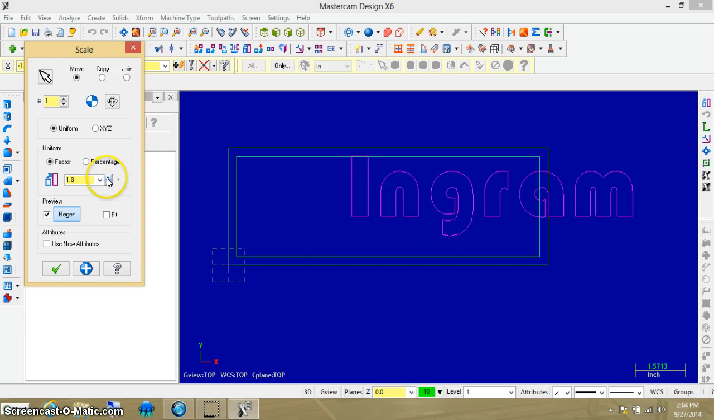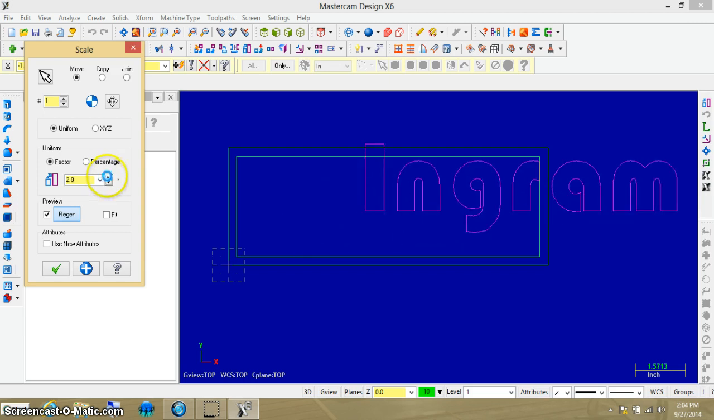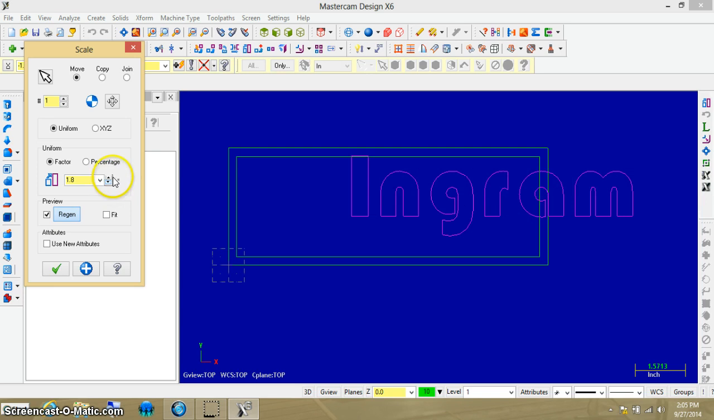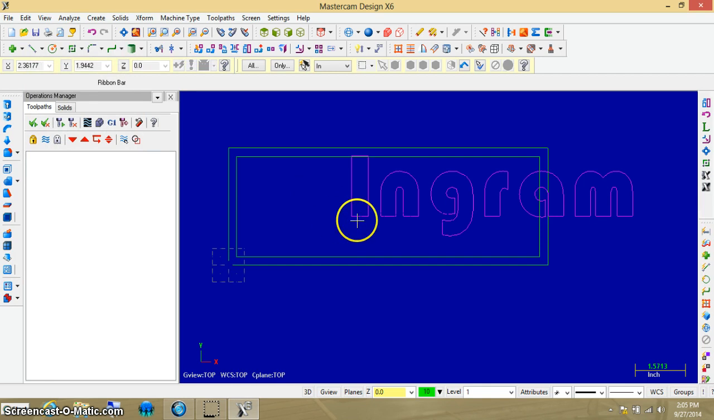Now basically all I'm doing is making it bigger so it can fit inside the box, and that looks like it's going to be pretty close. Maybe I'll go one smaller. There we go. That's about the right size, and I'm going to click OK here to accept it. Now it's the right size, but it's not in the center of the piece of wood. So now I'm going to show you how to move it and center it on your piece of wood.